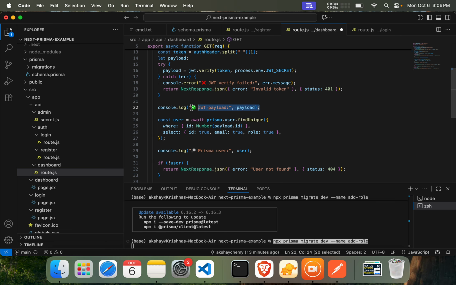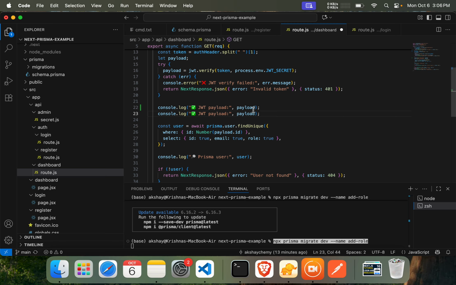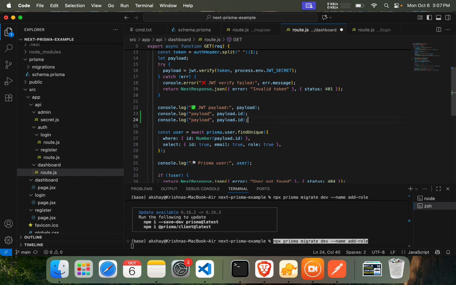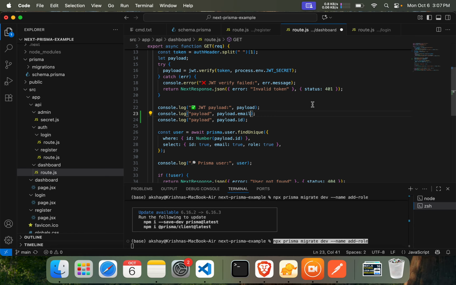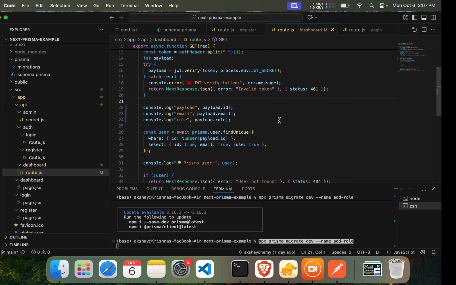Okay, so now if we just do something like this, this is the payload. Okay, so if you do the payload dot id, you will get the payload id, and if you do payload dot what else we have passed, email. Okay, so now if you just give the email and role, so this is my role, this is my email, payload dot id. Okay, so these are the number of things that you will get.